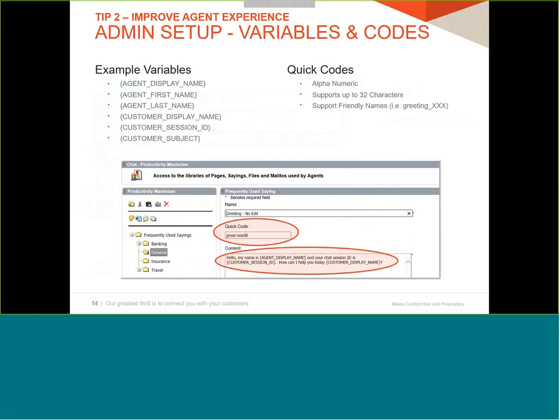So from an administrative setup, pretty straightforward. It's very easy to do that. You'll see some of the example variables up front. The full list of variables is available inside the help guide. It's also in our administrative documentation. But the idea is you can quickly insert things that can help personalize from an agent perspective. So the agent's display name, first name, last name. From a customer experience perspective, you can reiterate the initial question that they asked in chat, their session ID, so they have a copy or a record of the interaction.